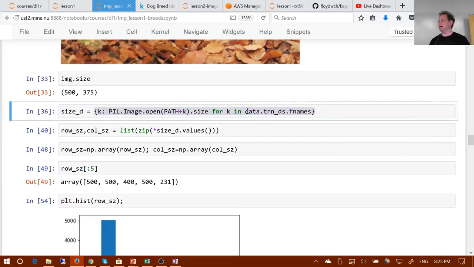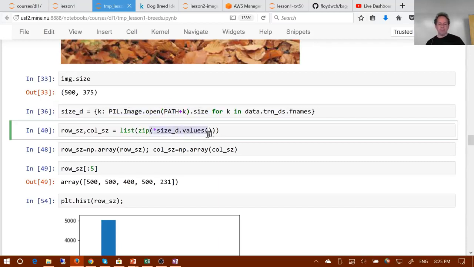Now, if you don't know about list comprehensions and dictionary comprehensions in Python, go study them. They're the most useful thing, super handy. But you can see the basic idea here is that I'm going through all of the files, and I'm creating a dictionary that maps the name of the file to the size of that file. Again, this is a handy little Python feature which I'll let you learn about during the week if you don't know about it, which is zip, and using this special star notation is now going to take this dictionary and turn it into the rows and the columns.